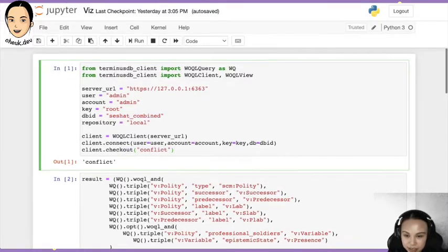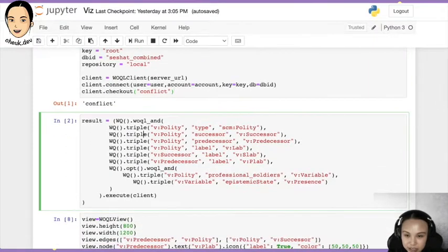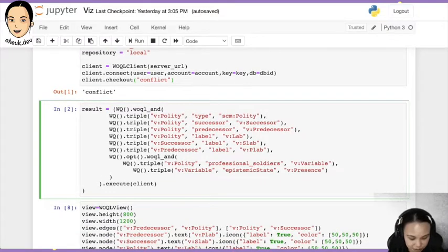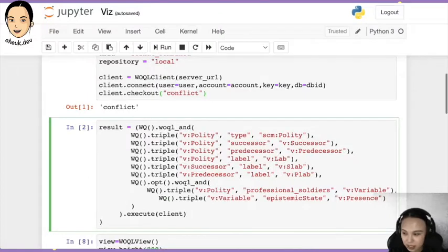Now we're in the branch, and this is the query that we have. It's getting all the polities from the graph, including their successors and pre-successors. This is a revision of how to make a query in TerminusDB. I'll make the script bigger so you can see it easier.